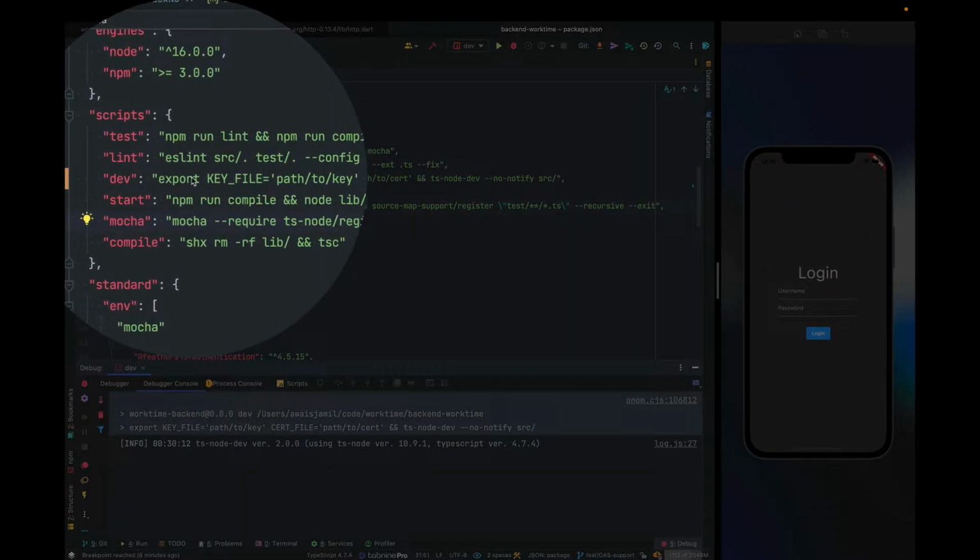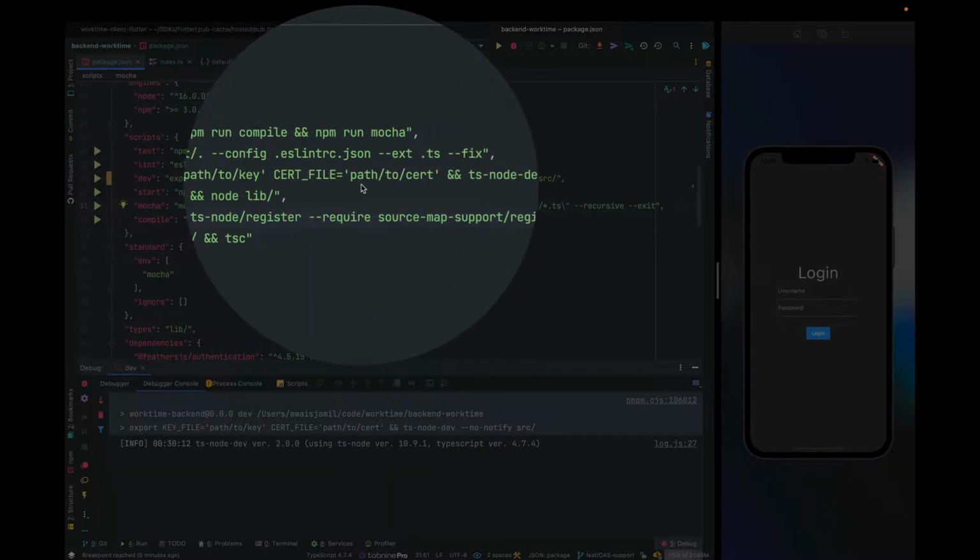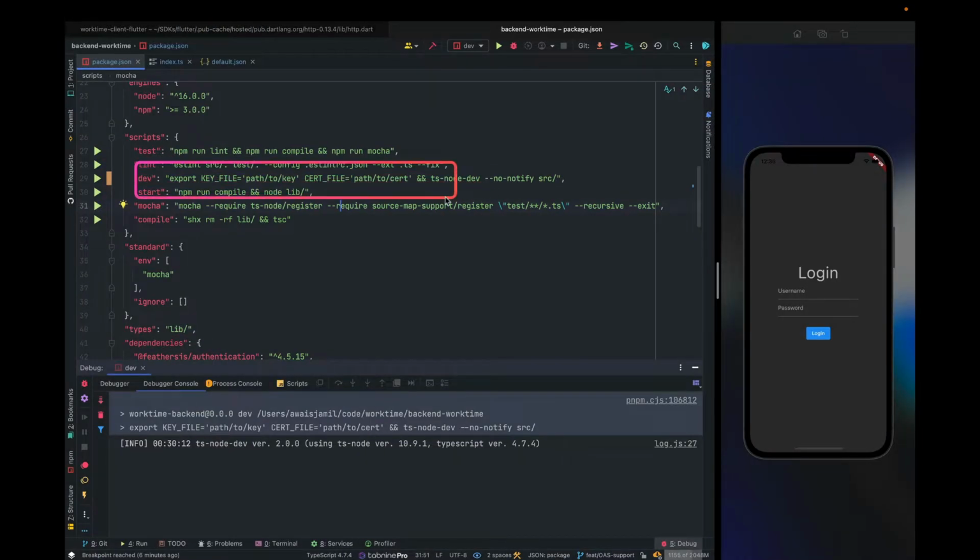Now, in this case, I'm using this export key file and then the value, insert file and then the value. It's really a bad way of doing things because you cannot really commit these files because of the security concerns. So what I need to do is set up environment variables for just my local development.